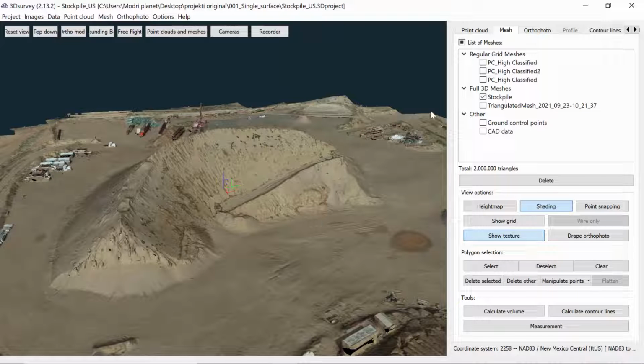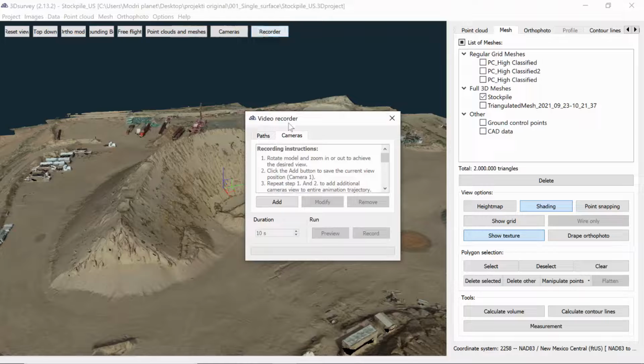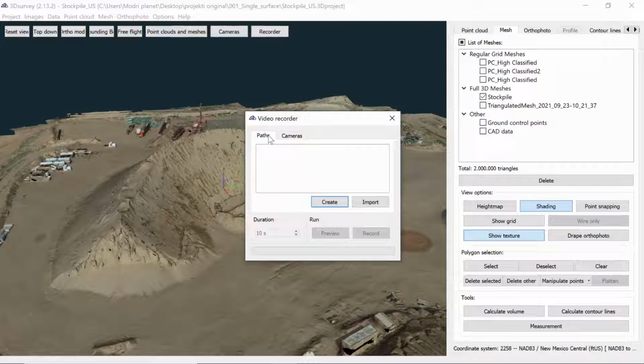In this tutorial, we'll be recording our 3D mesh, so I will open the Mesh tab. At the top of the viewer, you'll see the buttons for viewing options, and the last button is the recorder button. We click on it, and the video recorder window pops up. At the top of it, you will see two tabs. The first one is Paths, and the second one is Cameras.